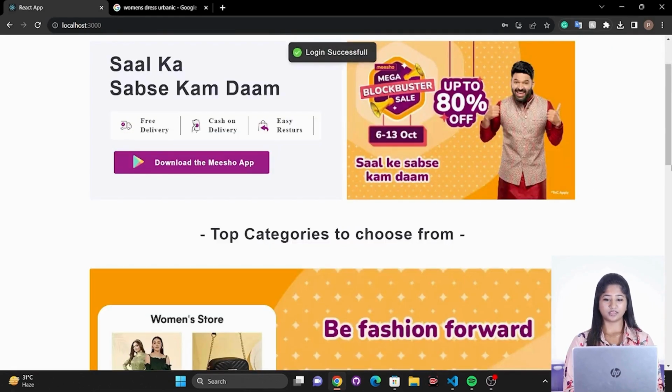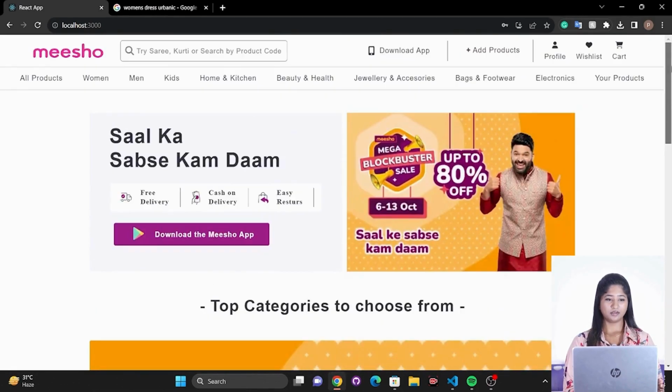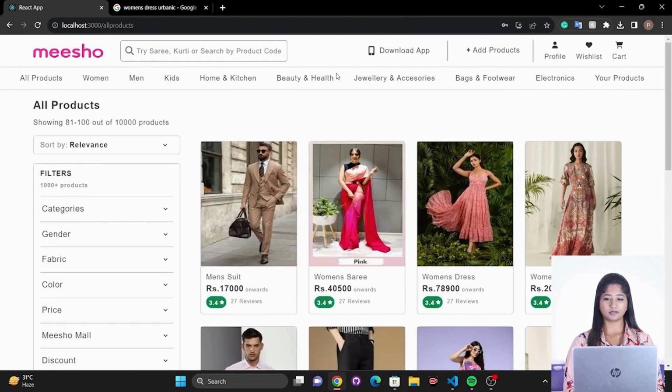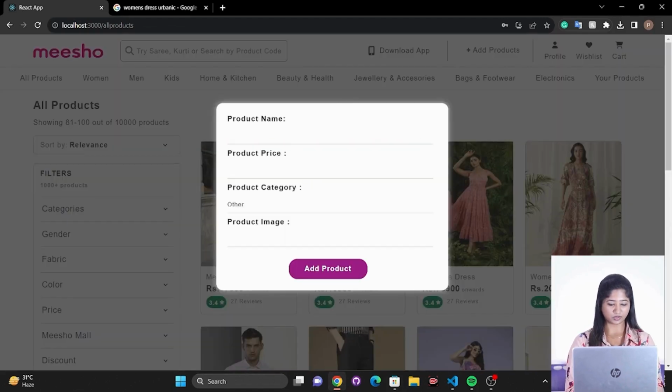Login is successful, which will take you to the home page of the website, where you can view all the products added. This is a seller's login, and the seller needs to add some products. So I'll add some products here. For example, women's dresses.